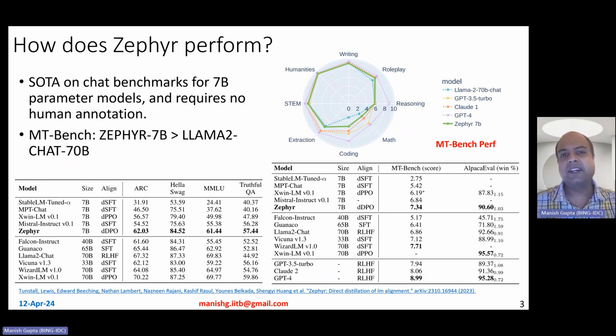Okay, so how does this Zephyr model perform? Why are we talking about it, right? So basically, they measured performance on two different benchmarks. The MT-Bench benchmark, which is basically a benchmark of several multi-turn conversations. And they also did a comparison on the public Open LLM Leaderboard, which is a combination of these four different academic datasets. Okay.